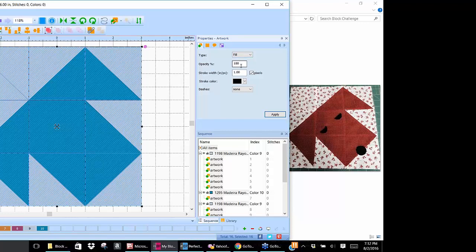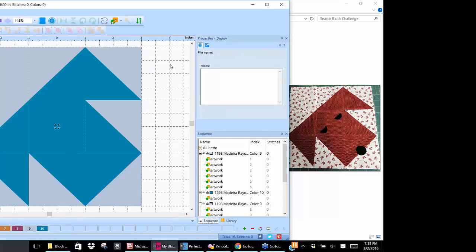And the opacity, or the amount of opaqueness, whether you can see through it or not, it's 100%, so you can't see through it. And the stroke width, this is the outline that we're seeing around our patches. If you change that to 0 and uncheck pixels and apply, now when we look at our block, we just see the artwork without an outline around it. And I kind of like that better, especially if I'm trying to match something up or whatever.